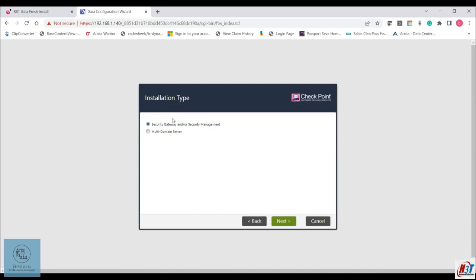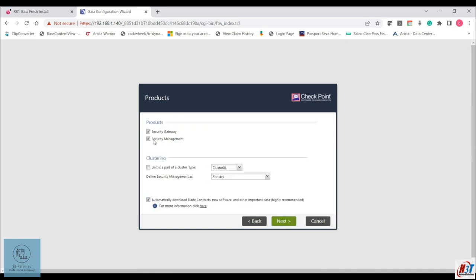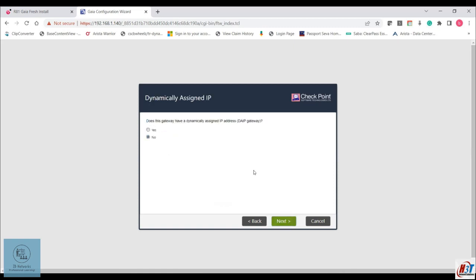Now here's the important section of installation type, whether I want to install this as a security gateway or as a security management. I have to select that and say next. Now I want to install this as a security gateway, so uncheck the security management option over here. And by checking this radio button for automatically downloading the software blades and contracts, this product gets connected to the internet and automatically gets updates for the different software blades and features. That's a good practice.